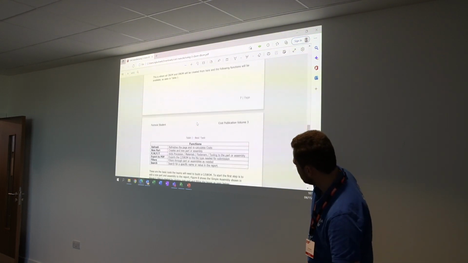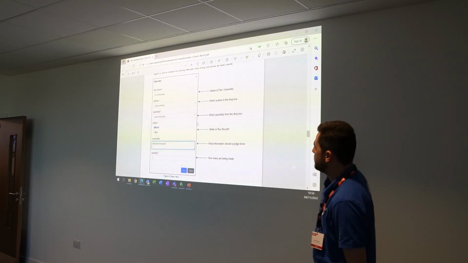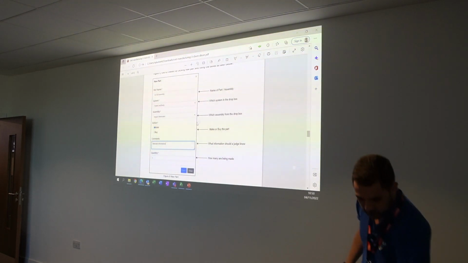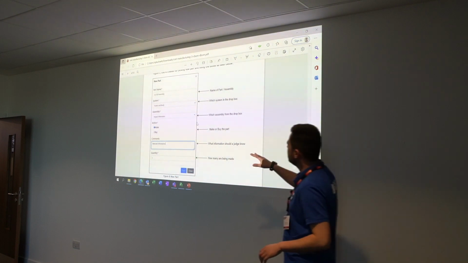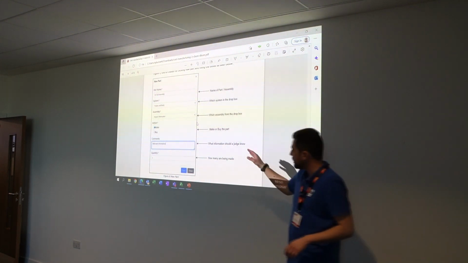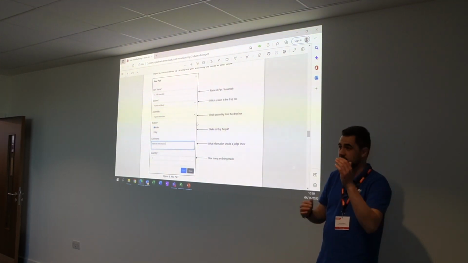And it really is a case of, you know, new part. Part name. What system is it in? The breakdown in there is pretty comprehensive.